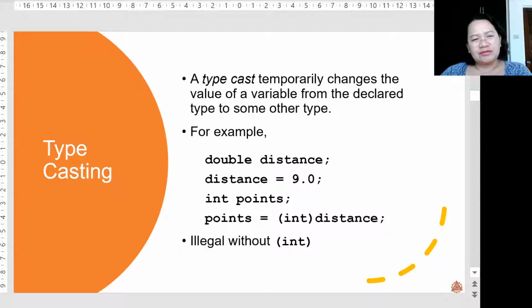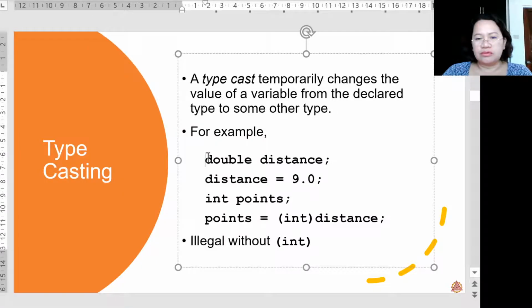Typecasting is still part of compatibility, no? Kasi kung dili sila compatible, then gusto nimo i-force na i-convert. Pwede rin gayapon. Pero that is at the programmer's discretion. So, example, you have here these lines of code. We assign distance the value of 9.0 and then the points. You have declared variable points here. And then we say points gets distance.